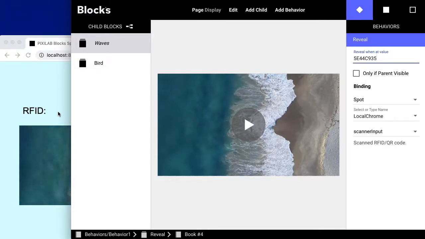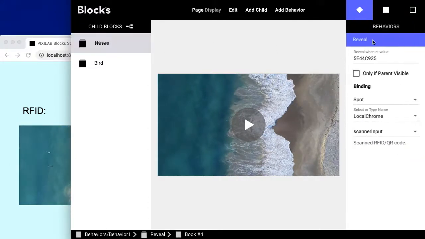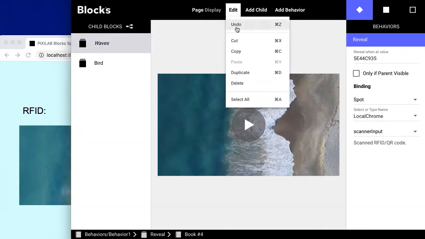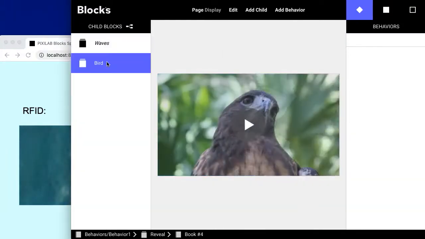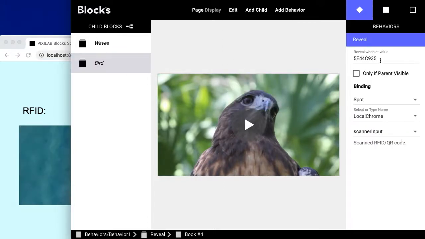Now if I scan the other, then we would do the same thing. So we would essentially just take the behavior we just created here. We can copy that, and then we go over to the bird here, and there we paste that behavior, and this should be revealed not on the same tag but on the other tag, the one that goes on the card. So I'll replace this over here.